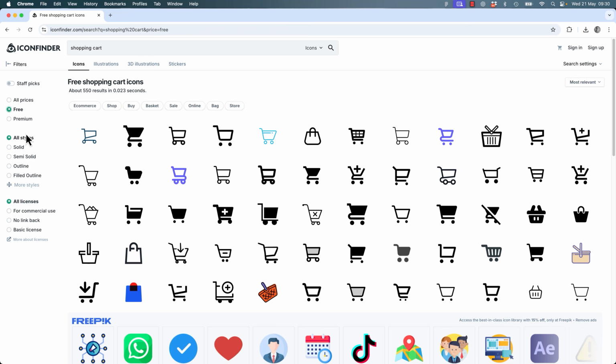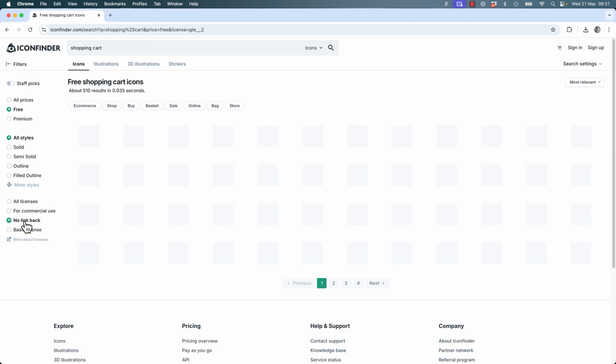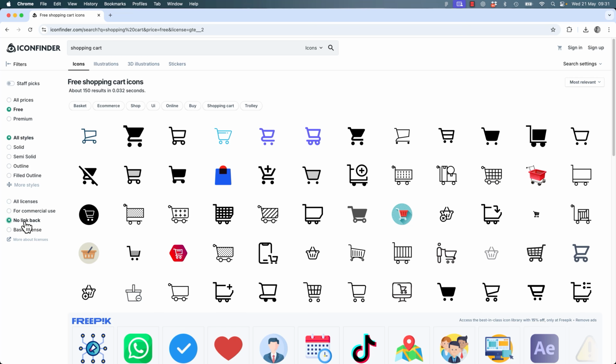That's fine. The other thing is, if I want to use them commercially, so for work, I've got to make sure I use commercial use. Now, some of these commercial use ones require you to have what's called a backlink. If you hover above it, it says you need to add a link back to the designer's website. So they'll let you use it, but somewhere on your website or app, you need to link back to say, this is where I got this icon. You might choose to do that. I'm looking for a shopping cart that is used commercially, but there's no backlink, as in I can just use it freely without having to acknowledge the creator.